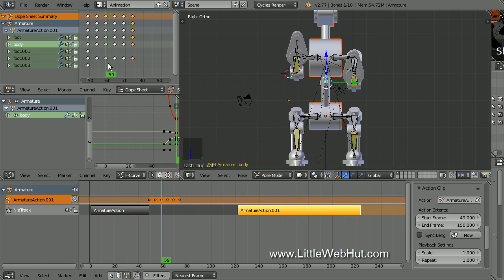Now we'll duplicate the next set of keyframes. So in the dope sheet, press A to deselect all, then press B and select all of the keyframes at frame 54. Then duplicate and move by 25 frames by pressing Shift D, then 25, then Enter.